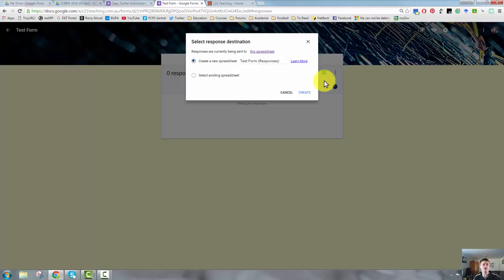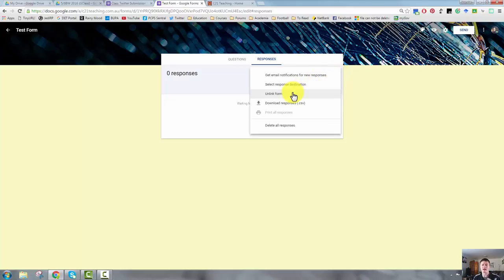So if you are reusing an old form, say you've got one from last year and you're reusing it again for this year, you can specify exactly where you want it to go. You can have it create a new spreadsheet, or select an existing spreadsheet. And that's really easy to do there. The next one underneath is you can unlink the form. If you've got a form that you've used last year, you want to copy it and reuse it, first of all, you would unlink it. What that does is unlink the Google Form submissions from the spreadsheet. Then you would go back in, select response destination, and give it access to the new spreadsheet.